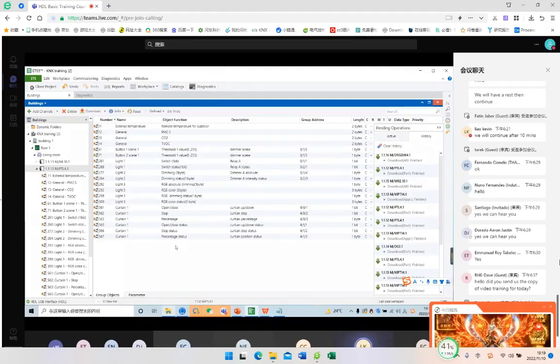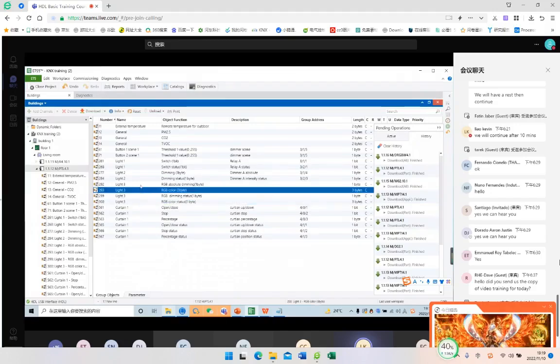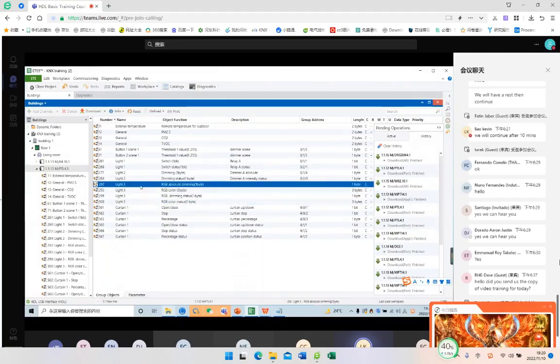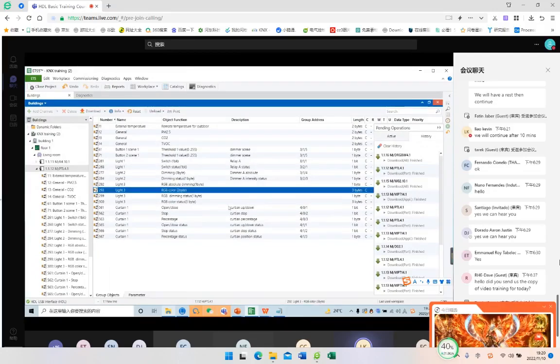From here, for the writing 3, normally we just use it for on, off, and dimming. We use one group address, absolute dimming. We can use the absolute dimming to turn on, turn off, and select the dimming level. And this is used to control the RGB color.